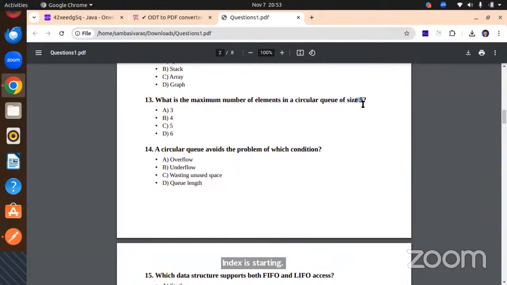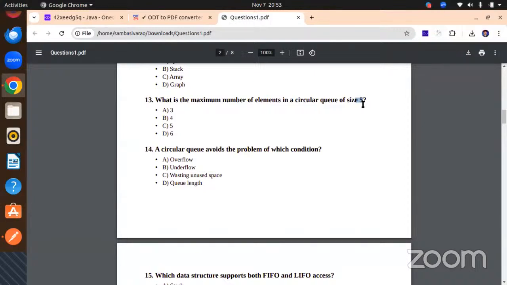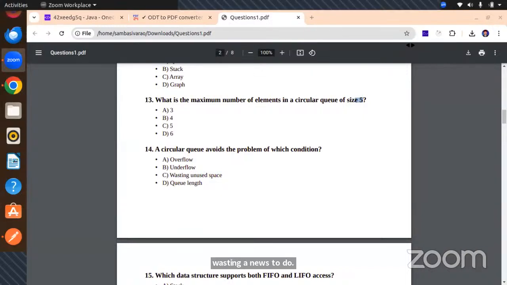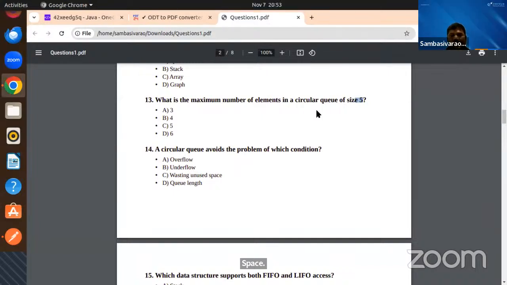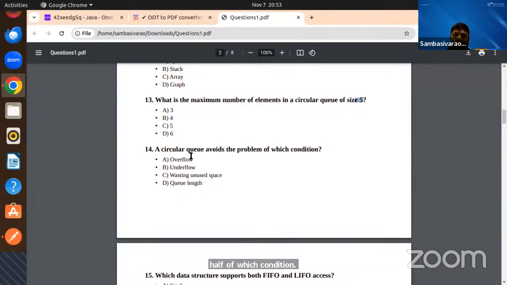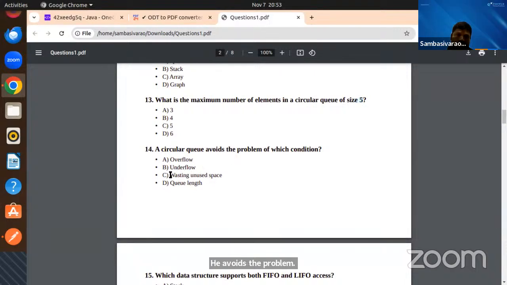A circular queue avoids the problem of which condition? Wasting unused space. Read the question clearly. A circular queue avoids the problem of which condition? Maybe the answer is the same. Anyhow, we need to cross verify. Next one.